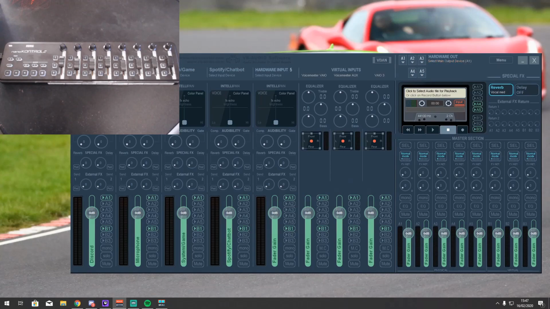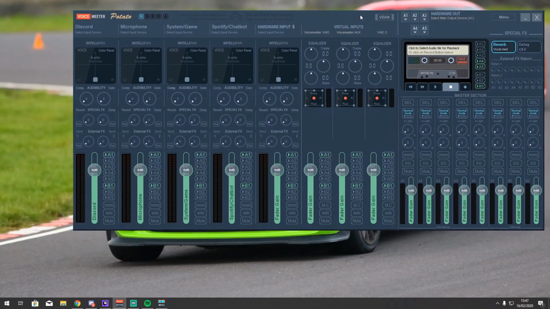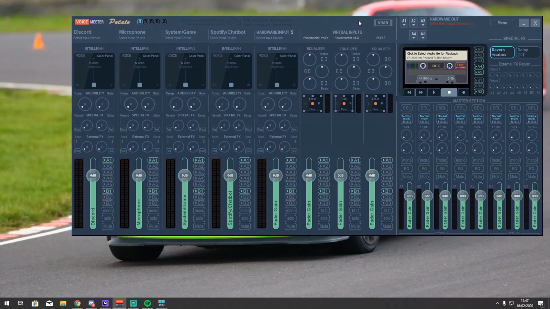Let's just get rid of that camera. Bosh. Okay, so this is how it looks on a complete fresh install. With the difference, you won't have Discord, microphone, system, game. It'll be hardware input 1, 2, 3, 4.